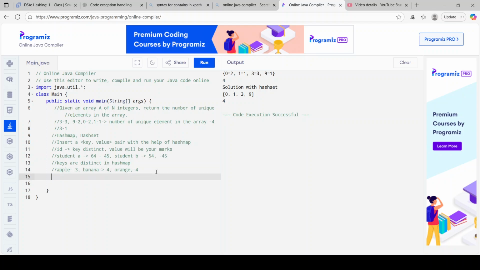But here if I ask what will be the key and what will be the value, right? The key will be apple, banana and orange, right? Because these are different, so the key should be unique. Keys are always unique here. That's why I am marking them as keys, and the value can be anything, right? So the keys will be apple, banana and orange, and the values will be 3, 4 and 4, right?